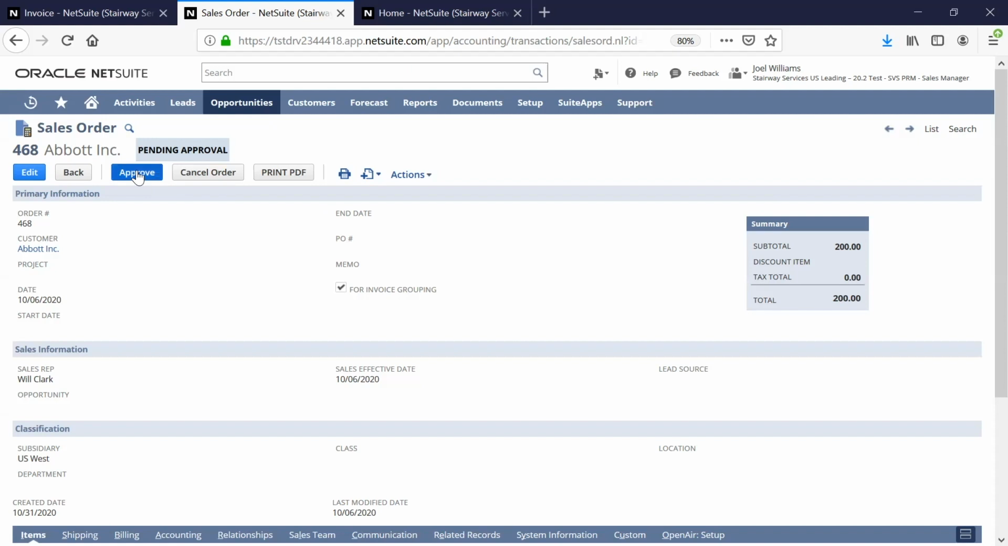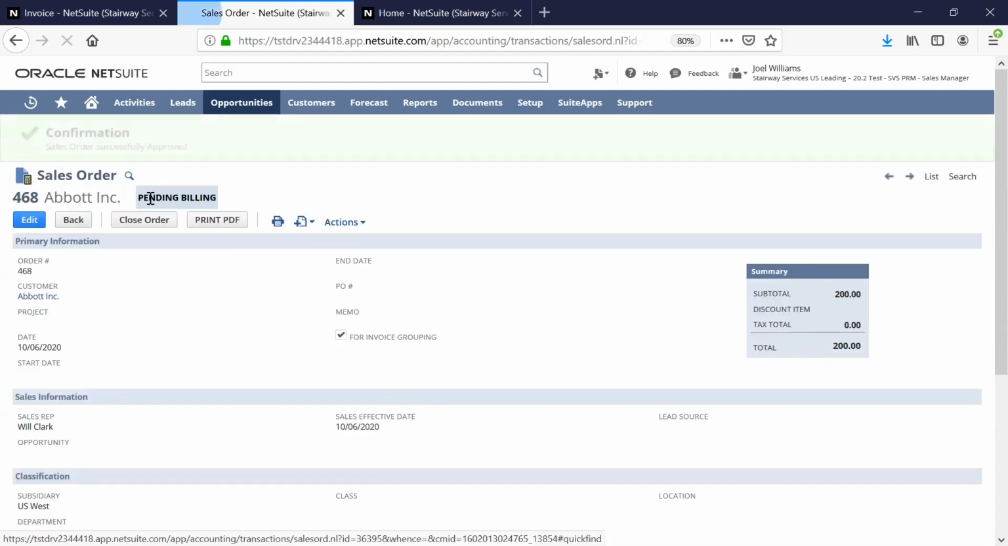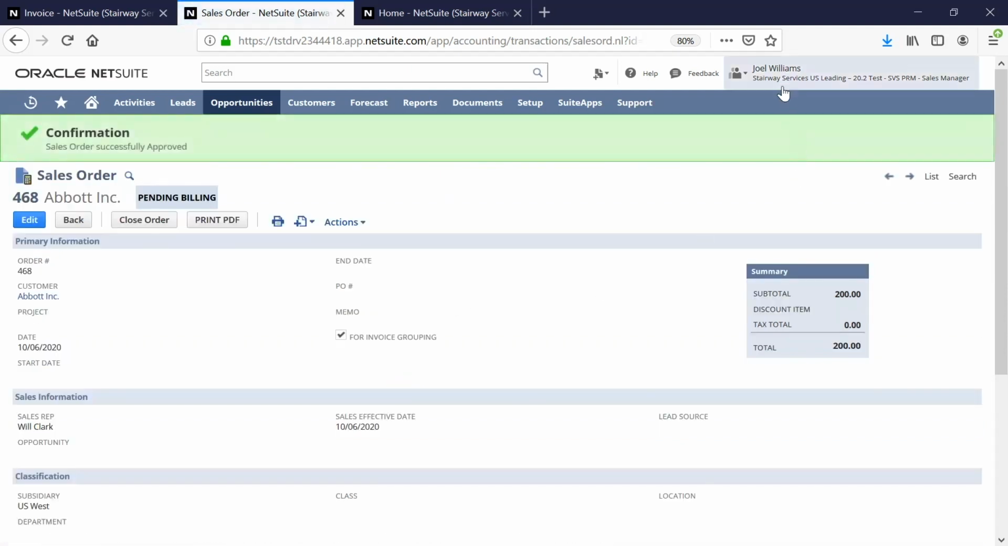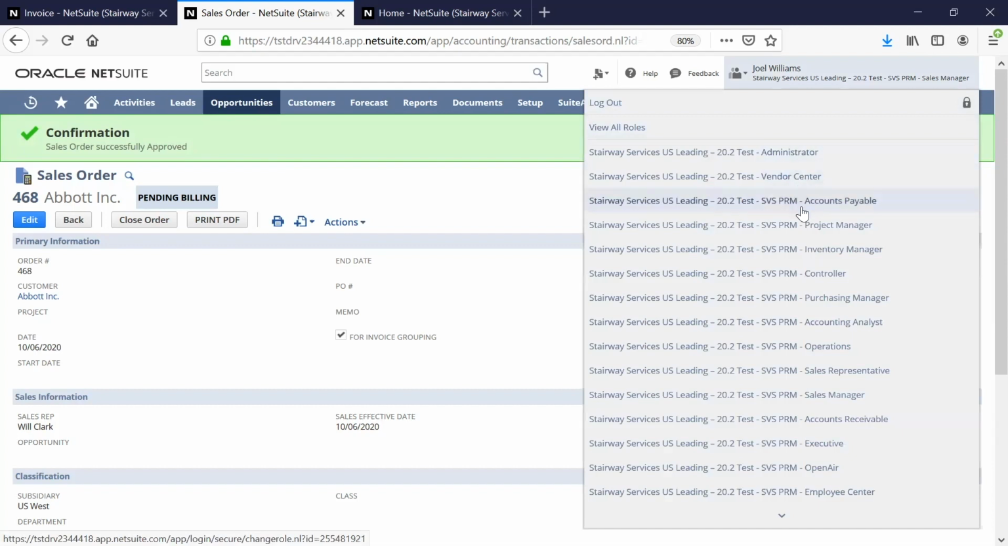Now I will go ahead and approve this sales order so that our AR team can go ahead and generate the invoice that needs to be sent to the customer. I'll transition to the accounts receivable role in order to generate the invoice.